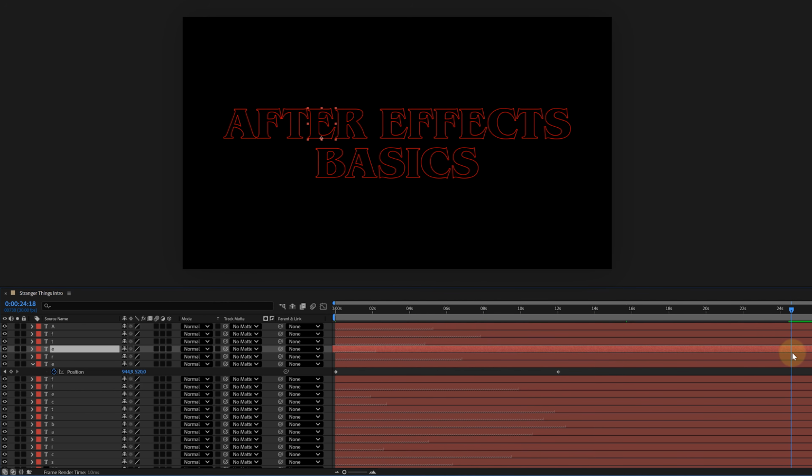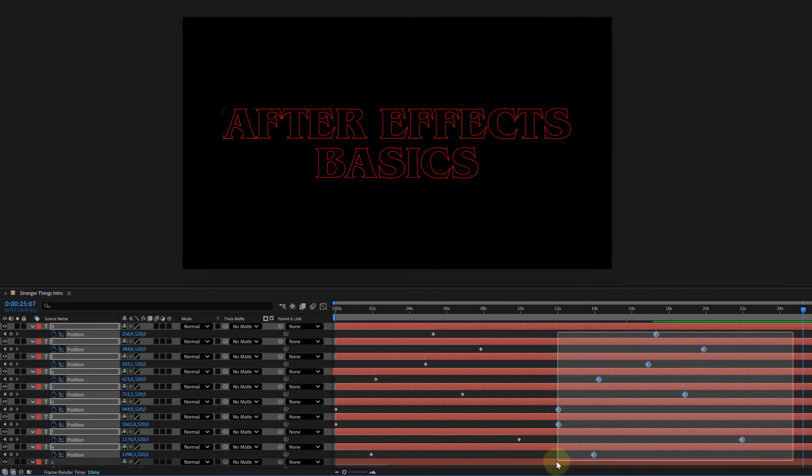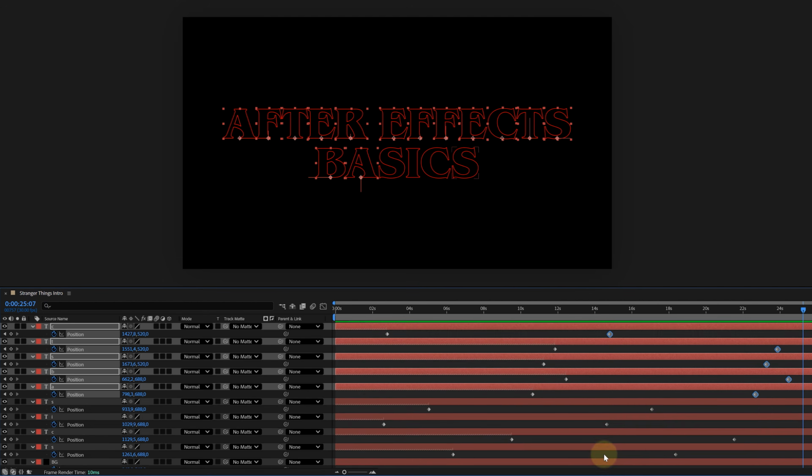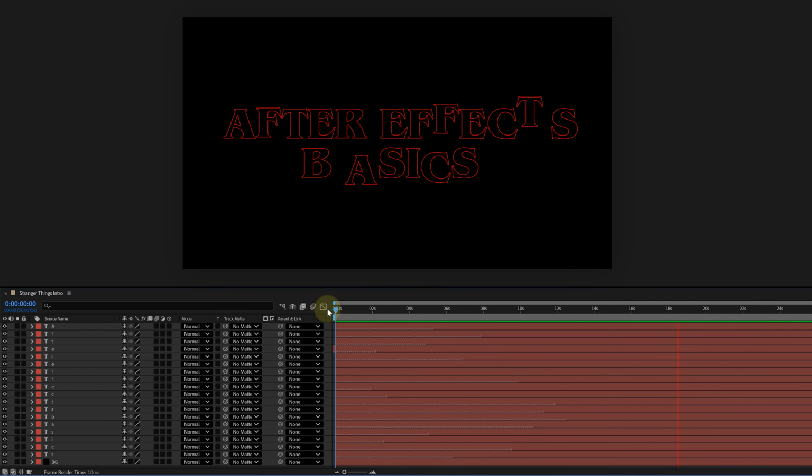Once you've animated all the letters, we want the ending to feel smooth. Select the last keyframe of each letter, the ones that land in place, and give them an ease in. You can right-click, Keyframe Assistant, Ease In. The idea is that the letters slow down as they settle. And voila! You're done for today. No, just kidding. The best part hasn't even started yet.